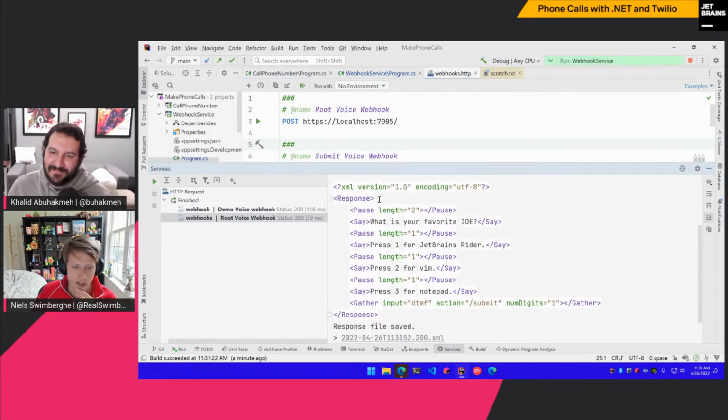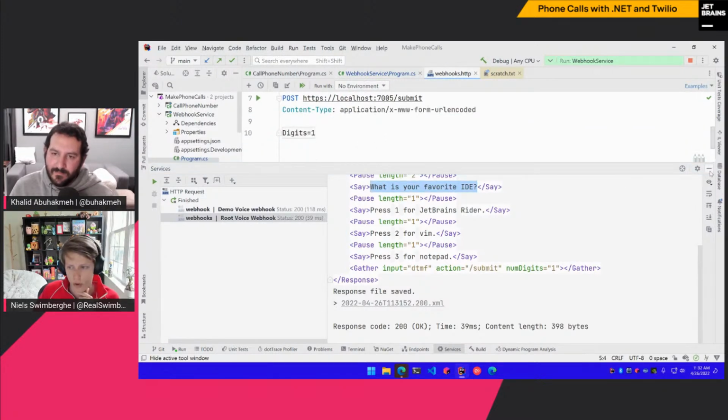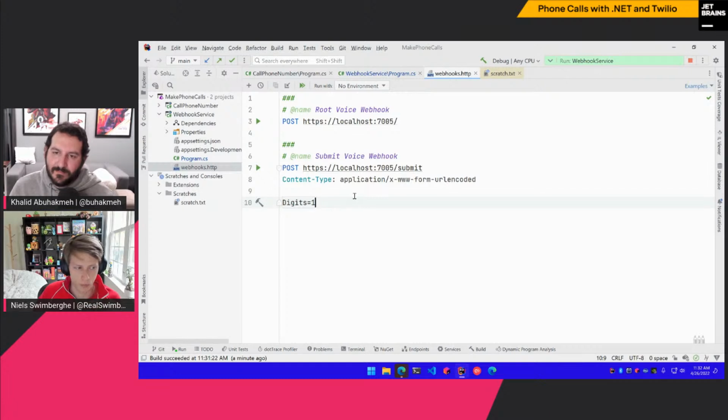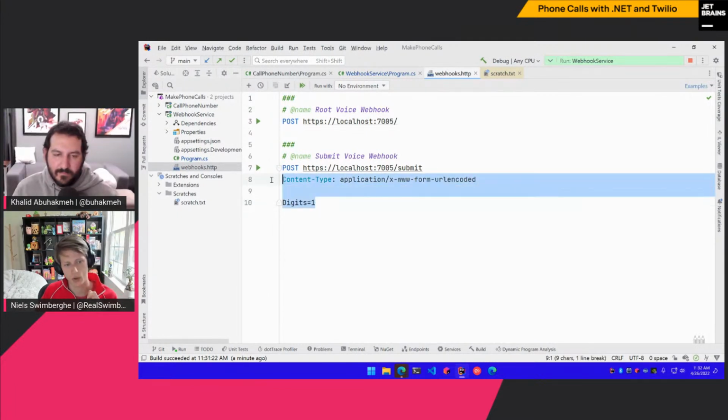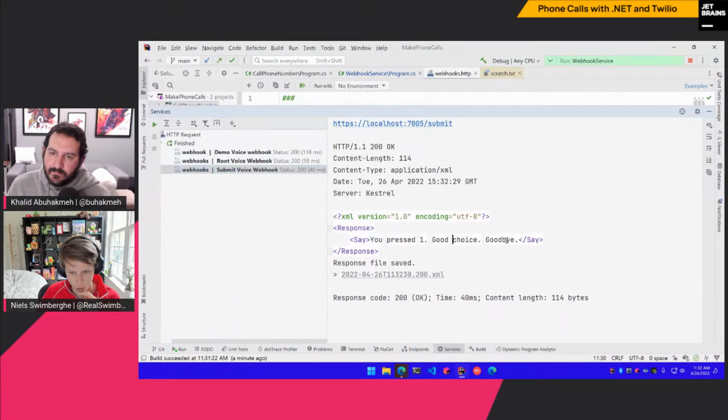All right, it works. So now we can see as the result this TwiML, pause, say, and it's asking, what is your favorite ID? Now, when somebody touches that dial pad, Twilio will send a lot more data than just the digits, but I only need the digits in this case to test this. So this is how you would send an HTTP request using JetBrains. Specify the content type as form, and then specify the parameters that you want. So when we run this, you can see you pressed 1, good choice, goodbye.